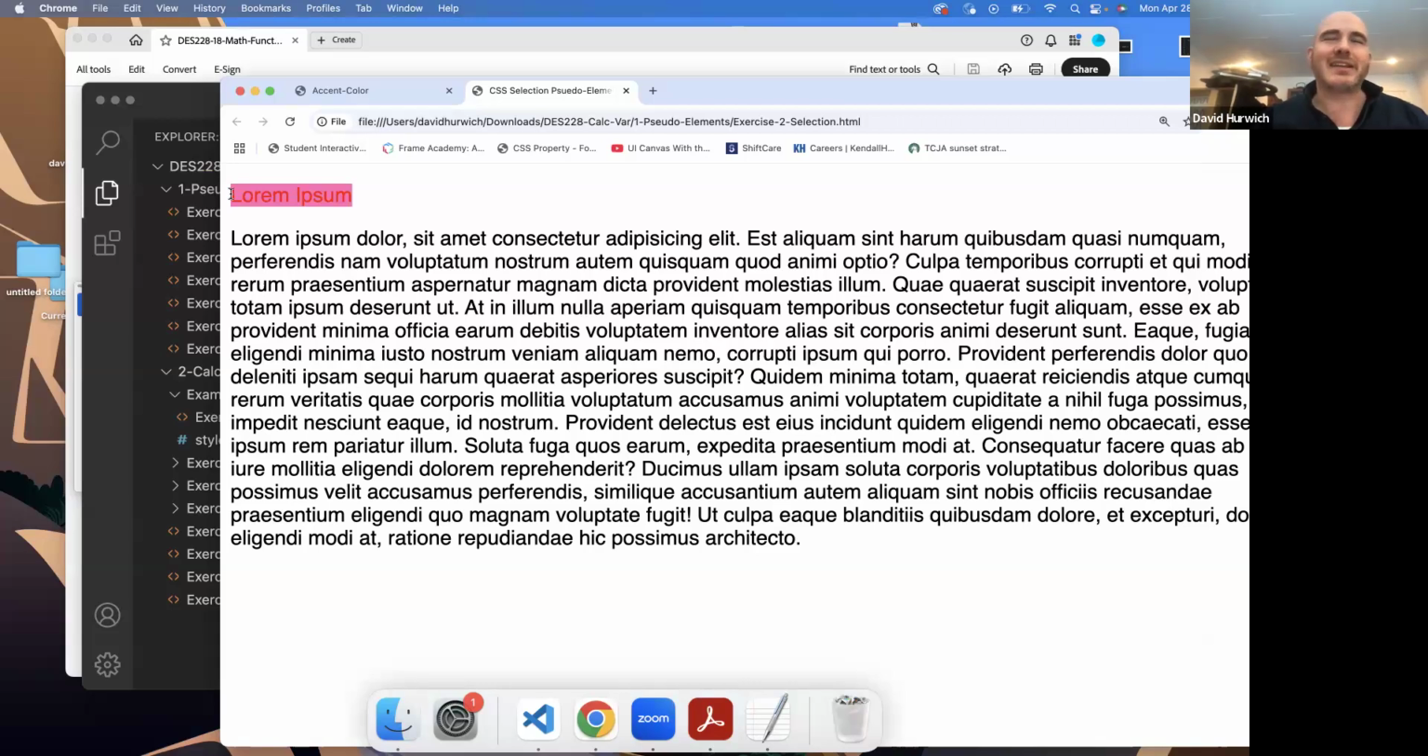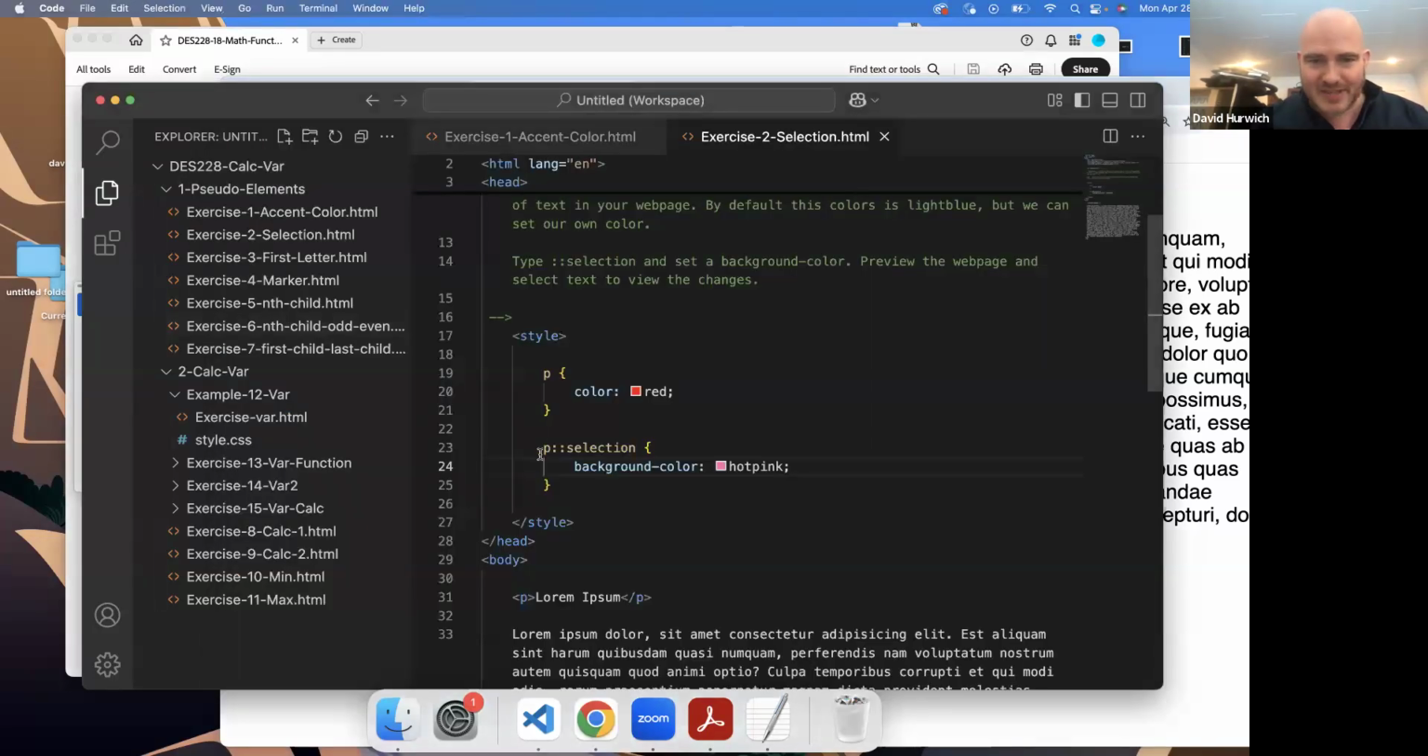Now, once again, do you need to do that? No, you don't have to. But the idea is, if my branding color was hot pink, maybe I want that, or it's just a way to not use the default color, which is blue. This is being very specific to this.